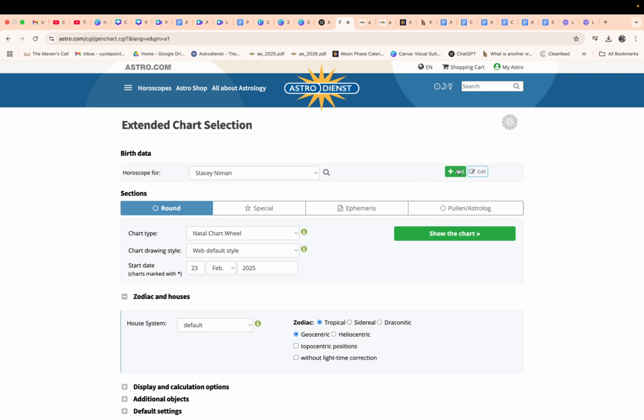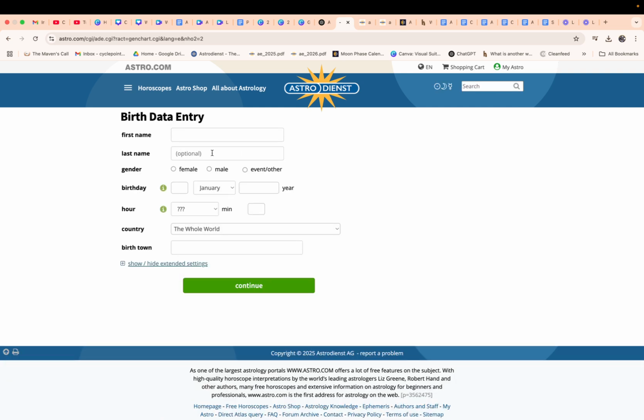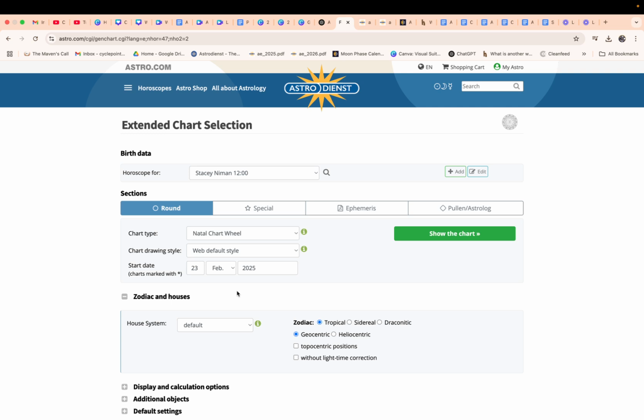If I want to add, so let's add me in, and I'll just do this again with my name. And I'll put in the 2nd of October, 1977. I'll put in female, but I will not put in time. So I will put in unknown. I was born in Canada and I was born in Toronto. Not that that makes any difference because Toronto and Mississauga are next to each other, but that's where I was born. And then we'll press continue here. And when I do that, I am going to then click on show the chart.